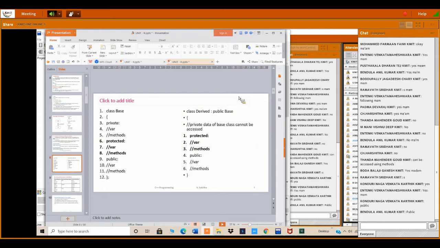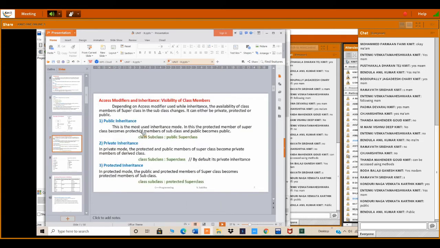Are you able to follow? Now read the definition of these two lines under public inheritance. In this, protected members of the superclass will become protected members of the subclass and public becomes public. Private data you can't access when you try to access using public inheritance. Okay, next one, we'll go with private.